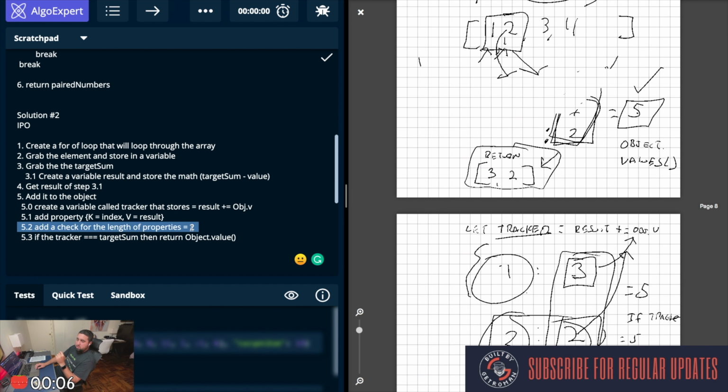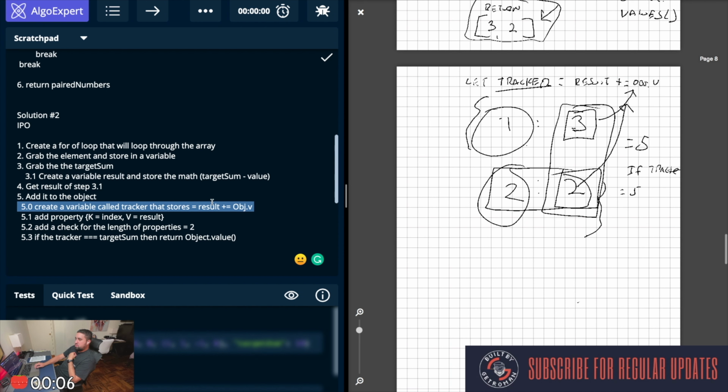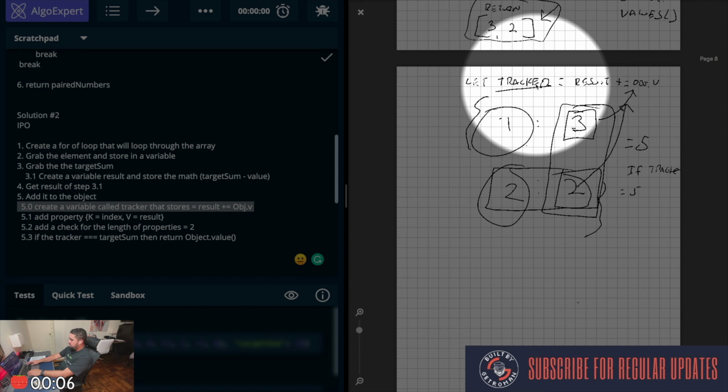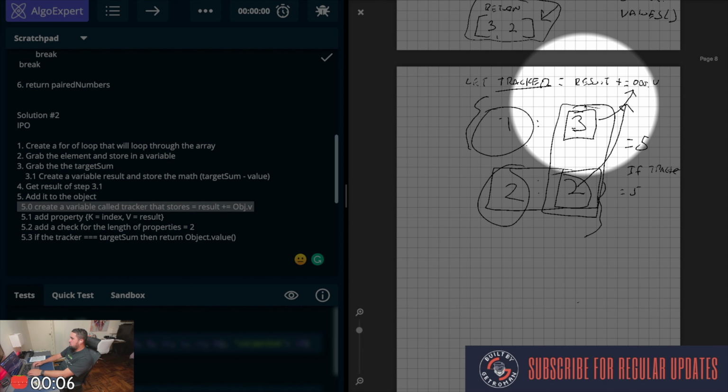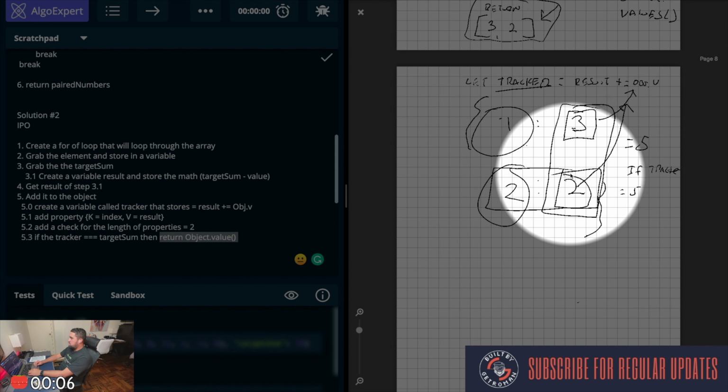So once the length of the properties hit 2, we do another check to say if the tracker is equal to target sum, the tracker being the math we did, and here's a picture of it here. The math we did up here, this tracker, if that math, which is adding these two values, right, the tracker is equal to target sum, then we have a pair. So use object.values to return these two bad boys.